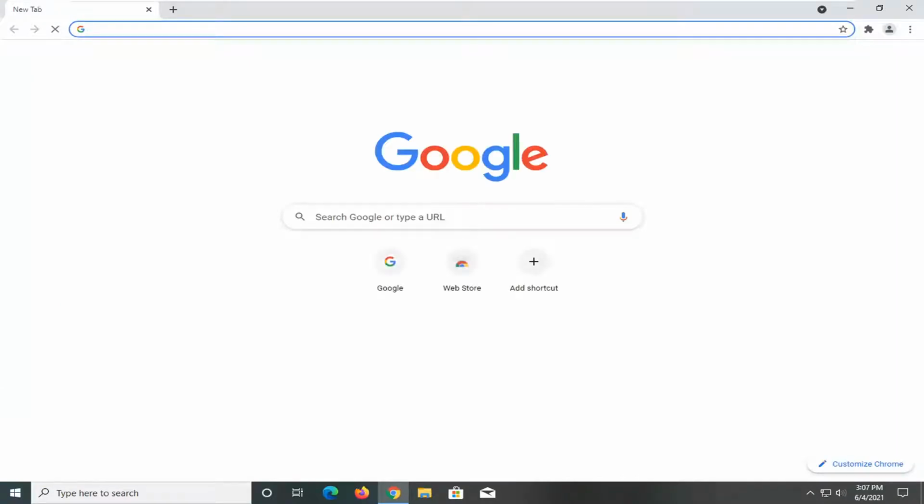In today's tutorial, I'm going to show you guys how to factory reset your Google Chrome web browser. So this should hopefully be a pretty straightforward process here, guys, and without further ado, let's go ahead and jump straight into it.